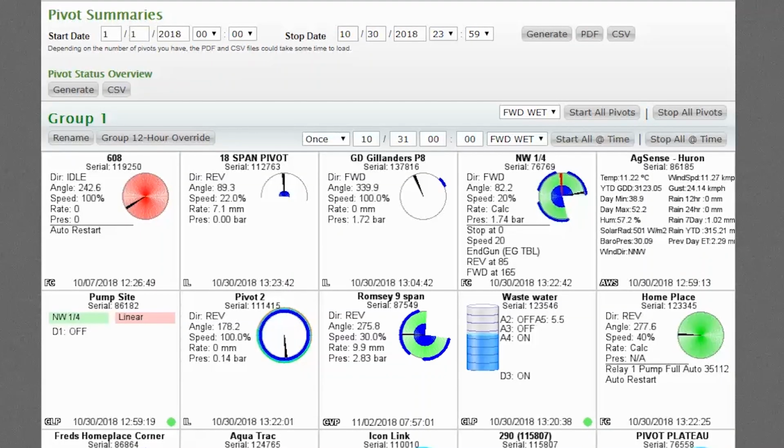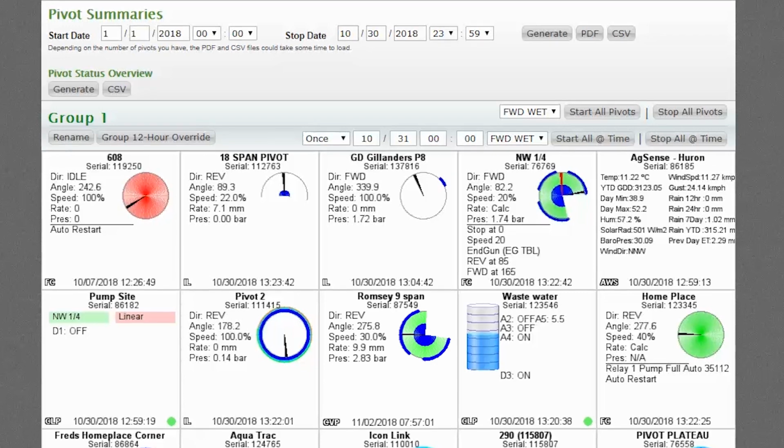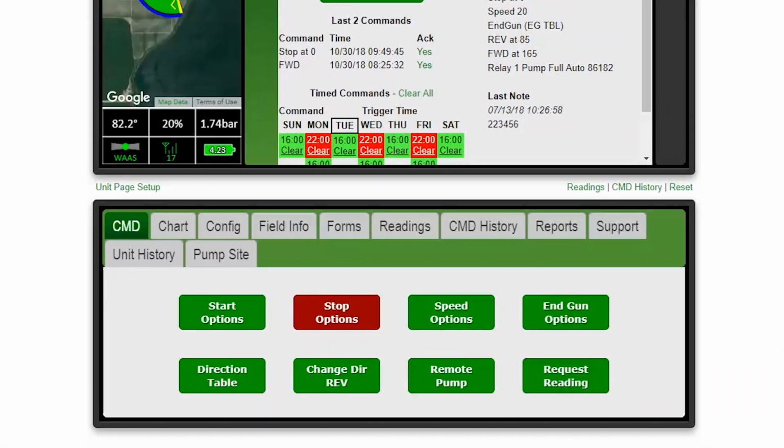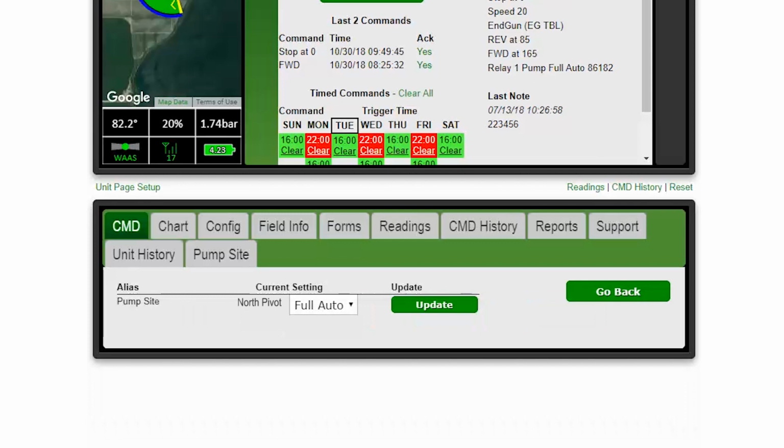We've completed our list, so click Send Config at the bottom of the page to save your picks and finish setting up your CropLink. The next step is to select the device being controlled by your CropLink. Under the CMD or command tab, you should now see a remote pump button. Select this. You should see a drop-down list next to each relay that is enabled. Select the option you would like and click the update button.